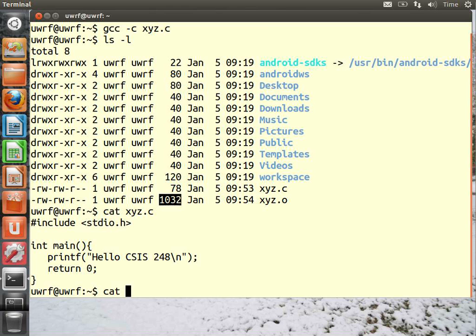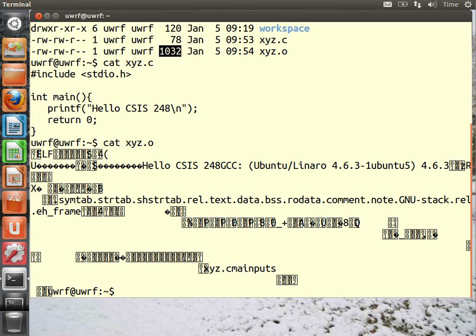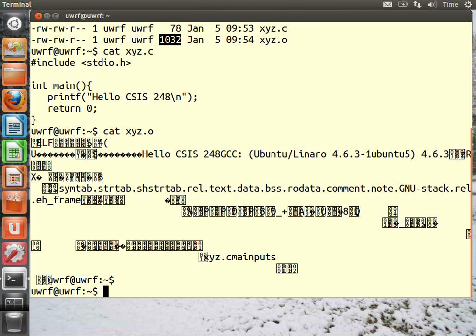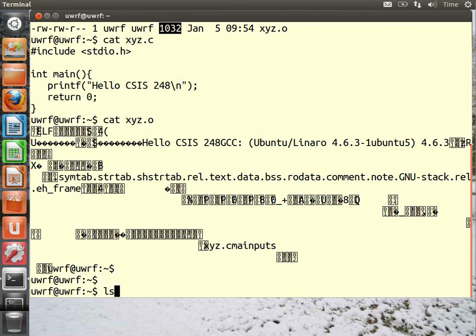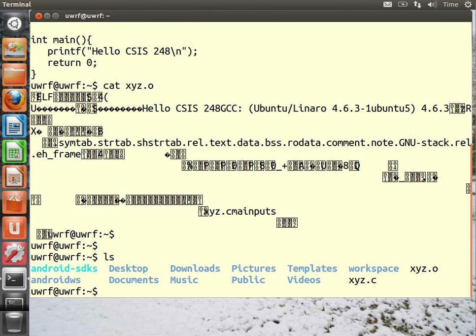But if you cat xyz.o, okay, so now, okay, my terminal is still working. Sometimes you might cat out an object file and your terminal just stops working. You have to start up a new terminal. Okay, so we're safe. So notice that this is all mostly stuff that you can't really read. There are some things you can see here. So yeah, here's part of our code. Here's some other strings. All right.